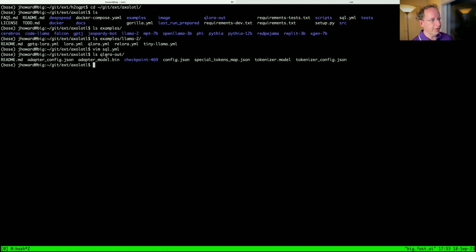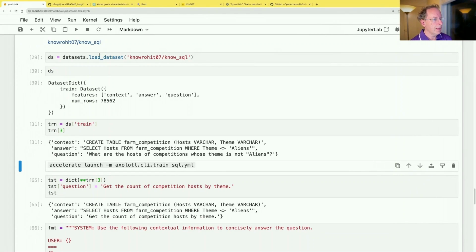Q stands for quantize. That's because I was creating a smaller quantized model. LoRa I'm not going to talk about today, but LoRa is a very cool thing that basically makes your models smaller and also lets you use bigger models on smaller GPUs for training. So I trained it.